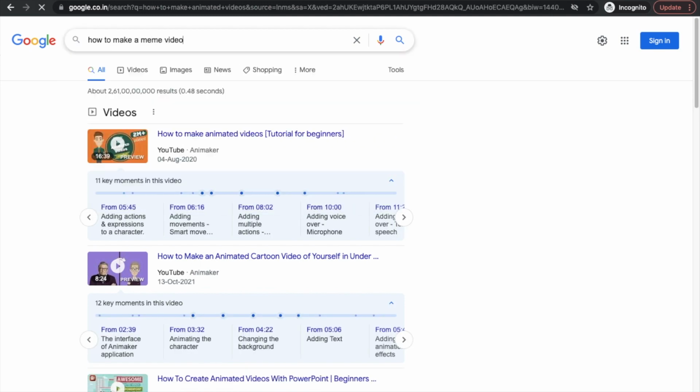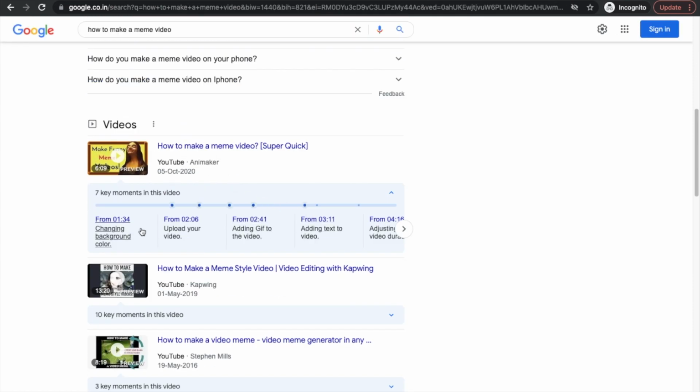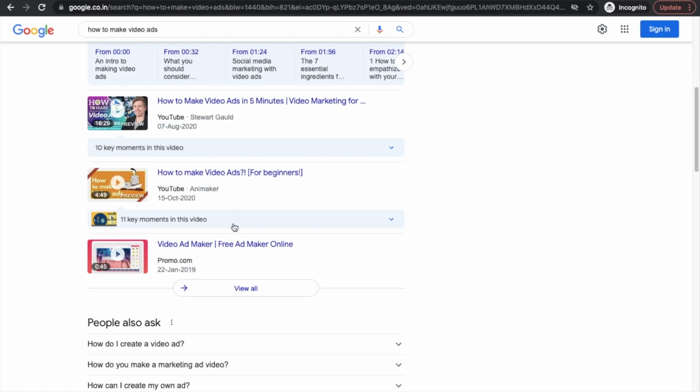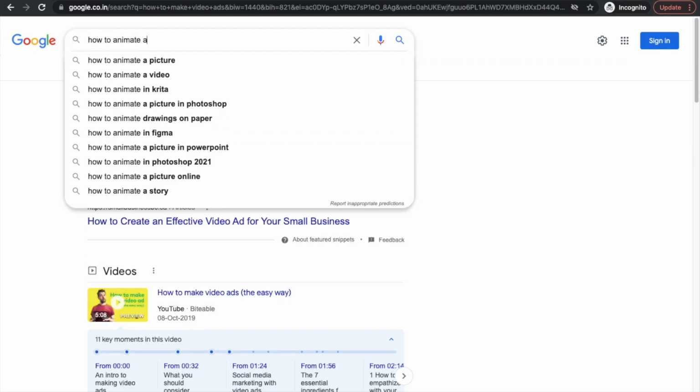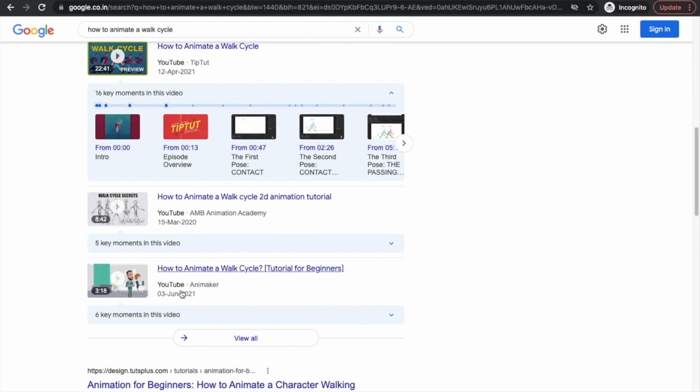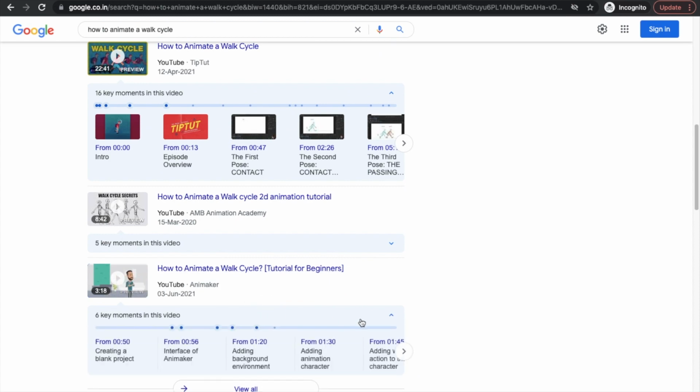From our experience, we found that adding timestamps helps in ranking on Google search results. Many of our videos having timestamps are ranking on the first page of Google. Timestamps help viewers to jump directly to key moments and correct naming of timestamps is important.